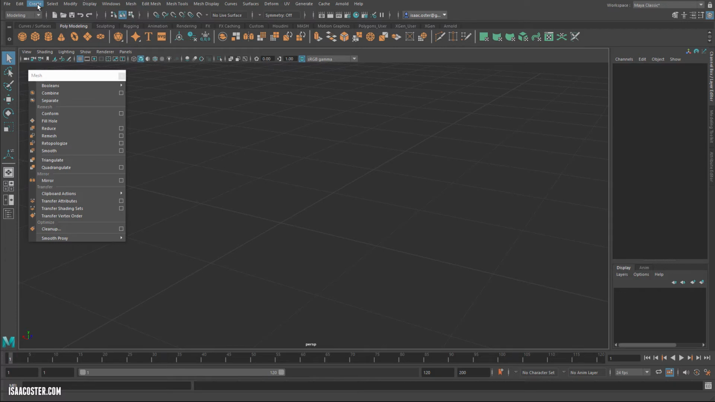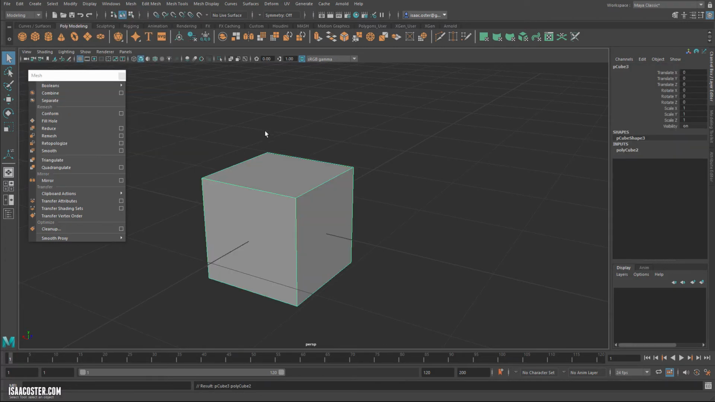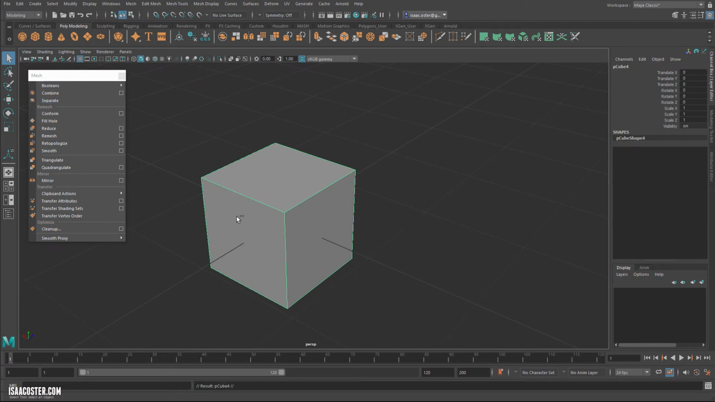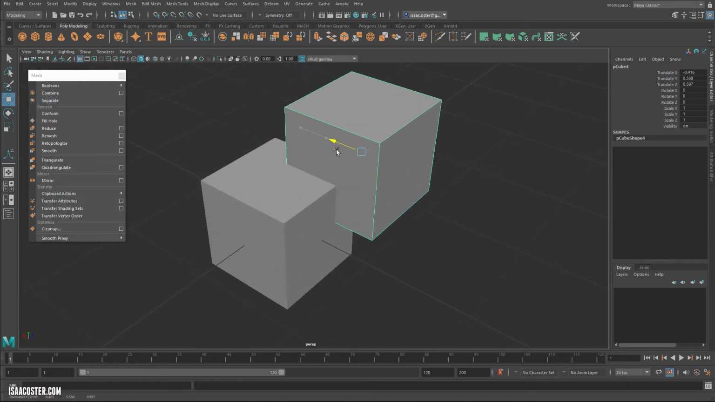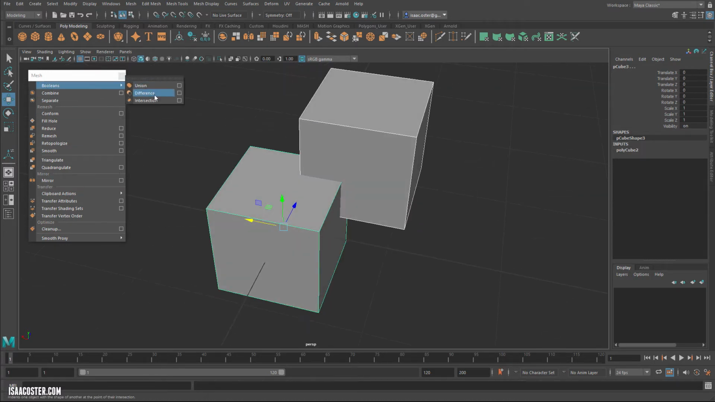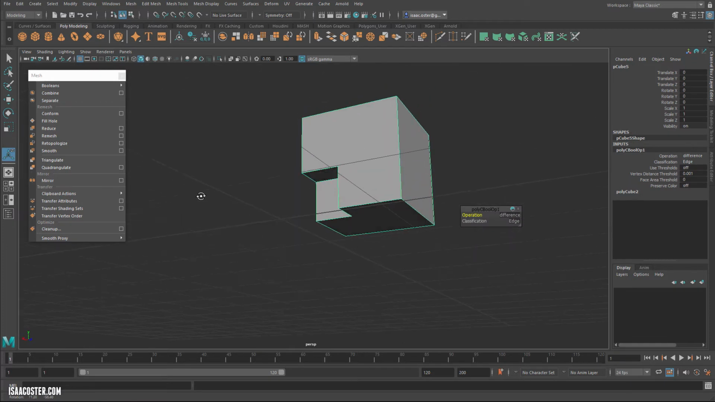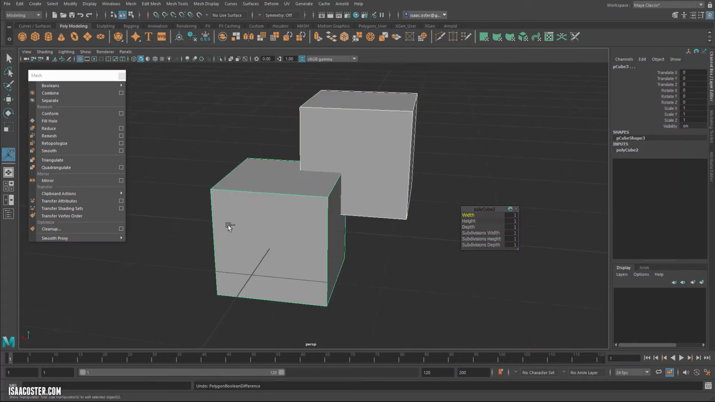All right, so let's go ahead and take a look at another option here. If I go to Create, and then we'll make another cube, another polygon cube. And I'm going to go ahead and duplicate it by hitting Control D, and W is the hotkey for move. We'll go ahead and select them both, go to Booleans, and then difference.